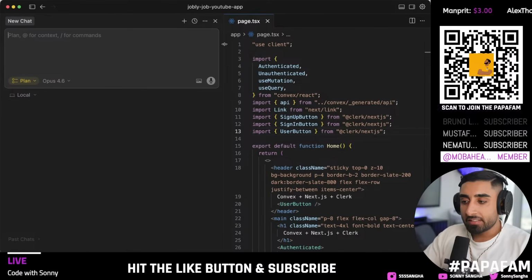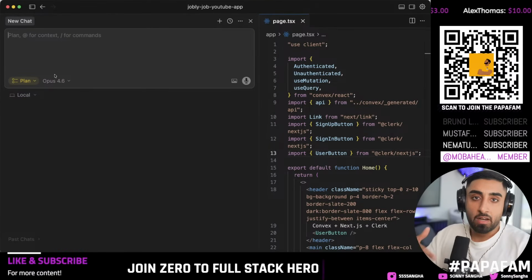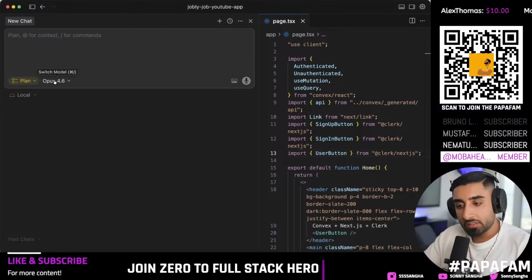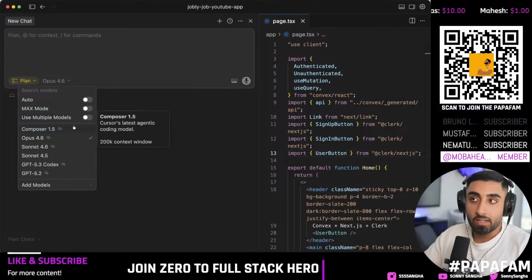In plan mode, this is a lot better because now you're not going to spend as many tokens and you're going to get a much better plan drafted out first. You always want to start in plan mode. And also here, I'm in max mode, Opus 4.6, which is why I've got a very clever model.